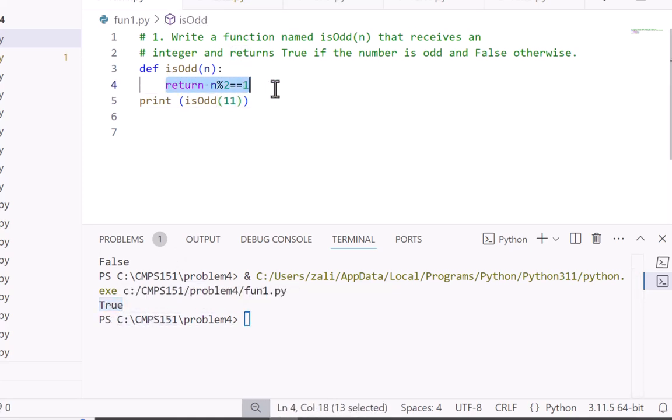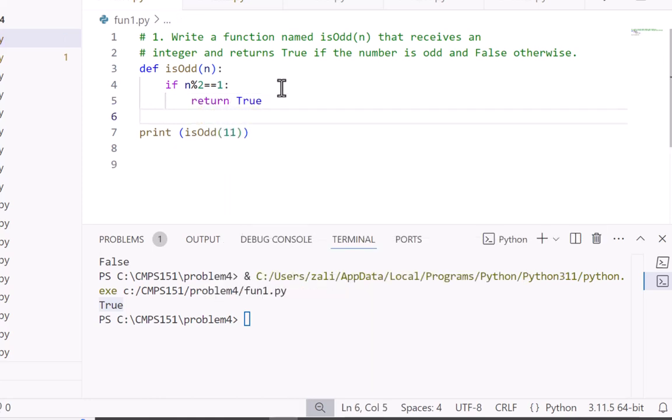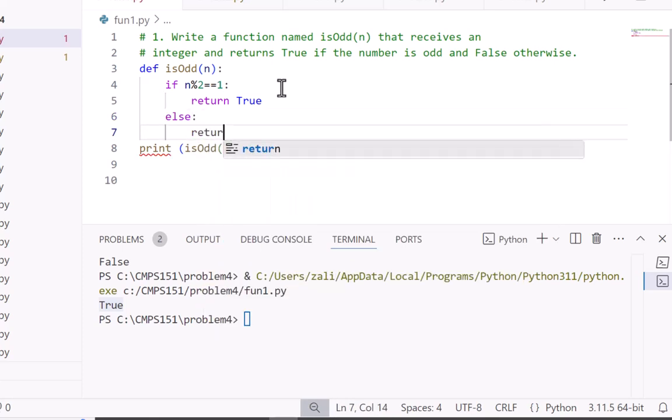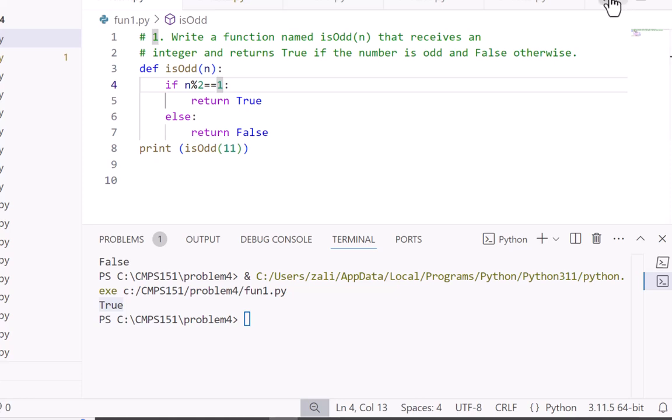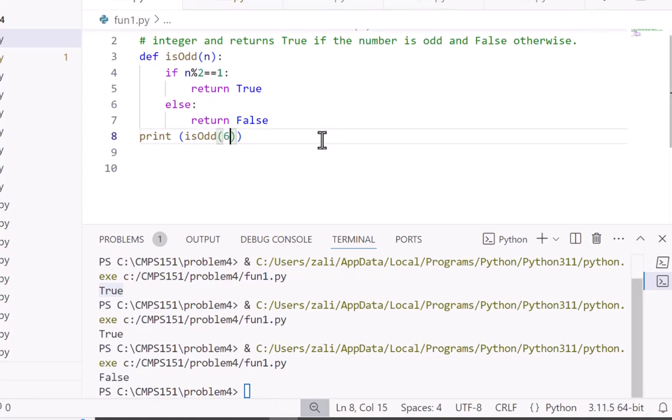If you want to simplify the code, you can say if n modulus 2 equal 1, return true, else return false. Let's test it. True with 11, let's give 6. And when the argument is 6, the function returns false.